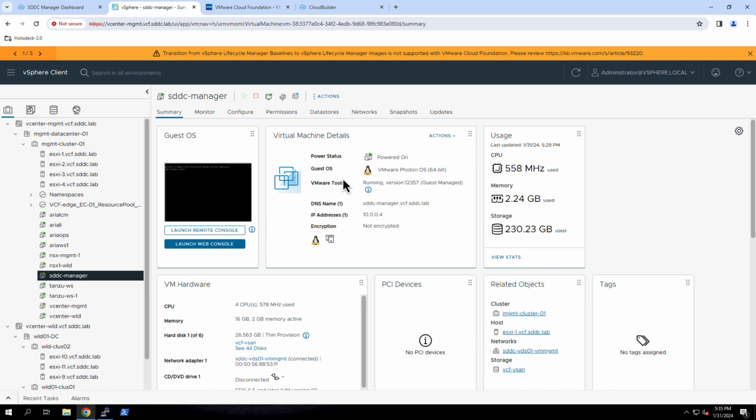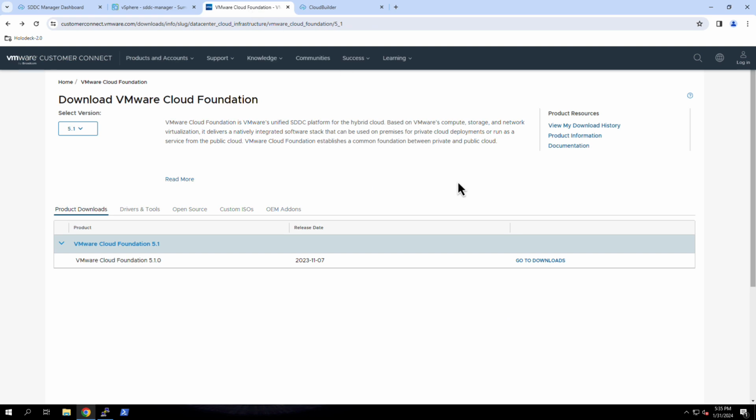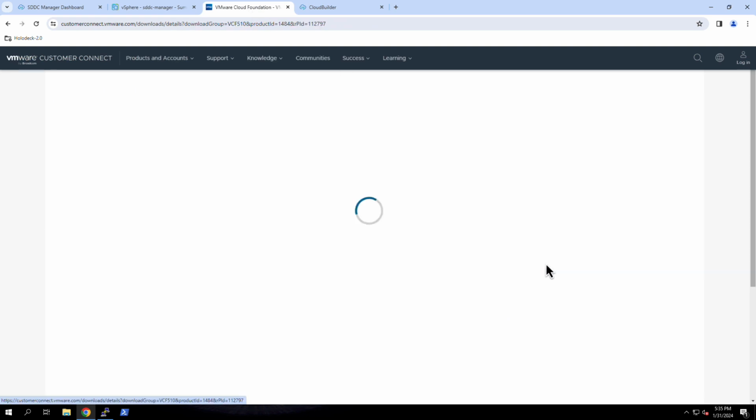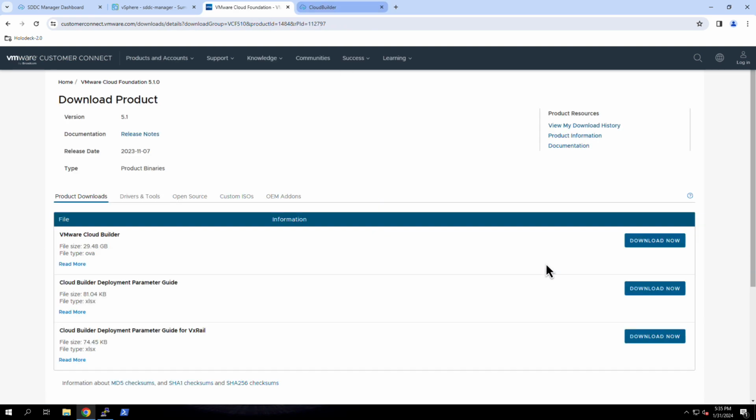The SDDC Manager is bundled with the VMware Cloud Builder appliance that you download from VMware Customer Connect. Here you see the 2 files that are needed to deploy Cloud Foundation, the Cloud Builder OVA and the Deployment Parameter Workbook. Note the size of the Cloud Builder OVA. It is a relatively large file as it includes all the software needed to instantiate the full software-defined data center, to include vSphere, vSAN, NSX, and the SDDC Manager.